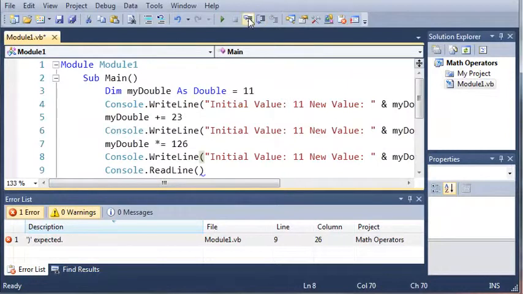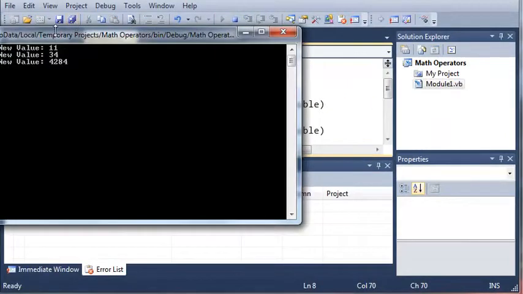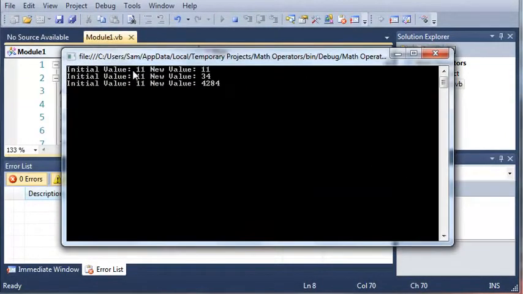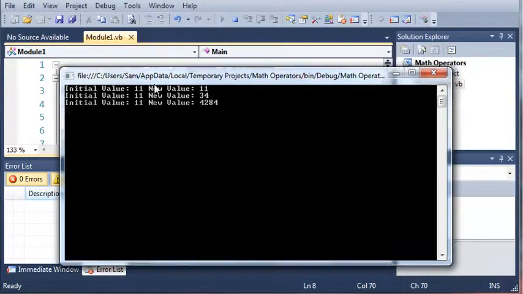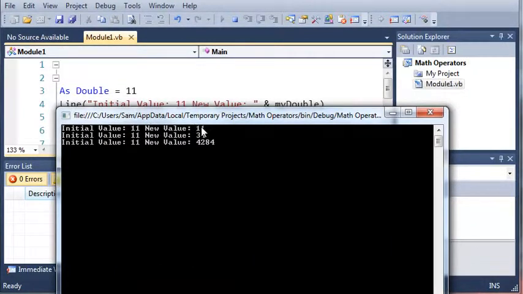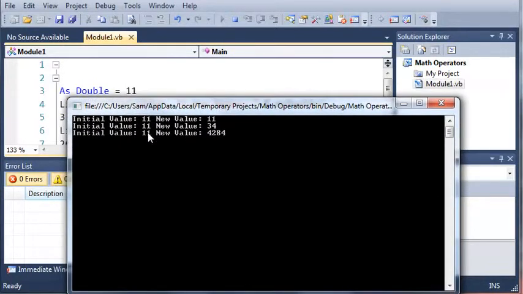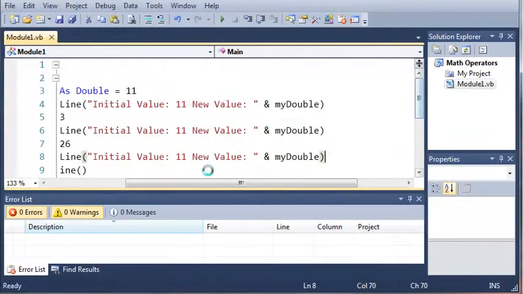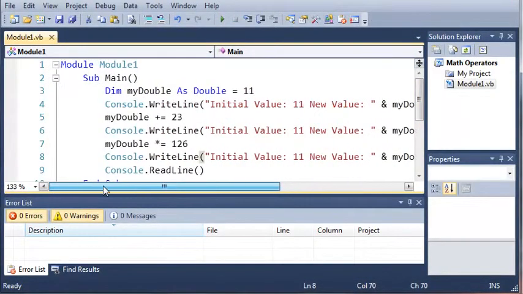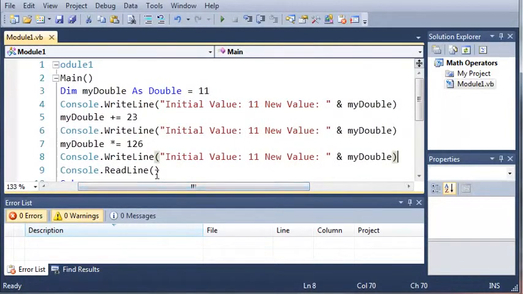So now if we run this, we're going to get "Initial value 11," which is the initial value of myDouble. The new value is 11 because we hadn't changed it yet in the code. And then in the line down below that, it's going to say initial value 11, new value 34. And then below that again, it's going to say initial value 11, new value 4,284. So that's just a simple program that will track a variable when we make changes to it.